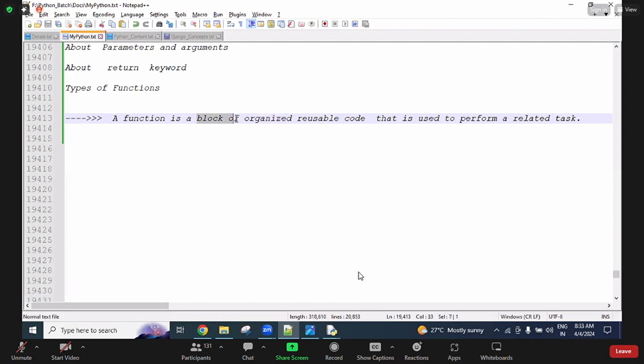Inside the if, by following some indentation, the group of statements we are writing, we call them if block statements. Inside the else also, else block statements we are creating. Inside the for loop also, for loop related statements. In while loop also, block of statements we are writing. Same like in function also, block of statements we are going to write. A function is a block of organized reusable code that is used to perform the related task.